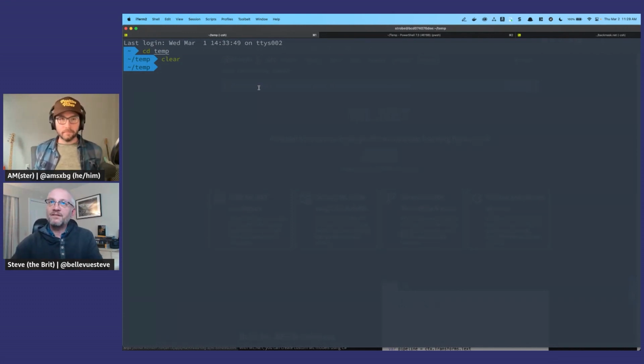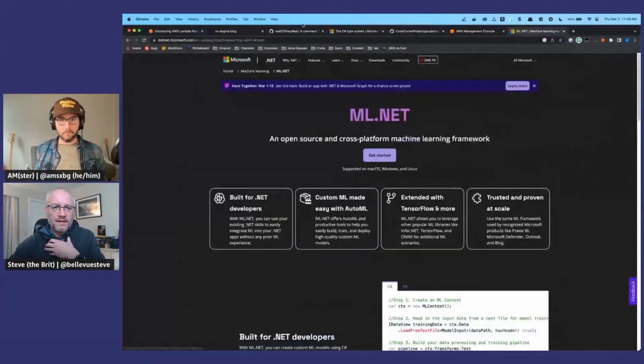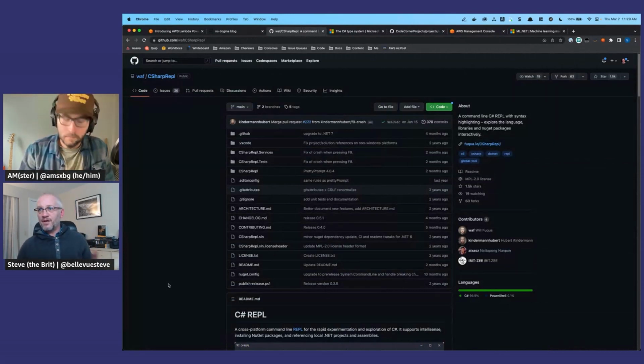So you can type in commands and then have them evaluated, the result printed out, and then you continue. That's the looping part, right? So turns out what I found, going back to this, is this thing here. Now, this is not a recommendation by any means. This is the first one I found. There were a couple. This is called C# REPL.